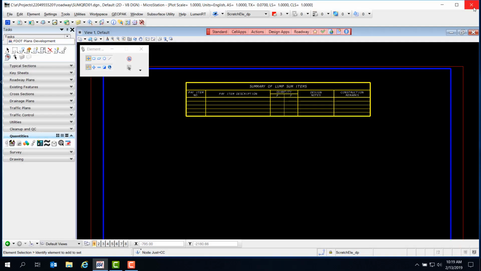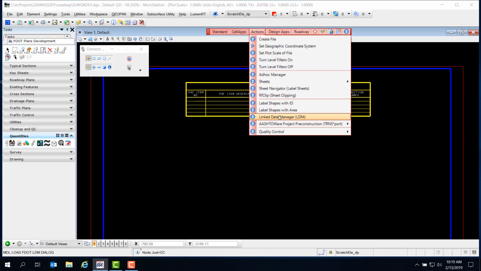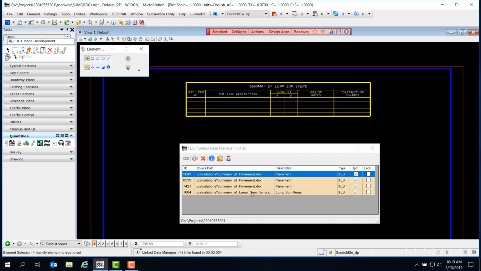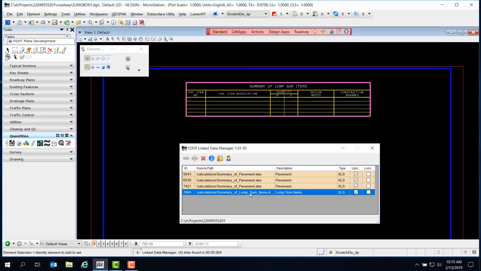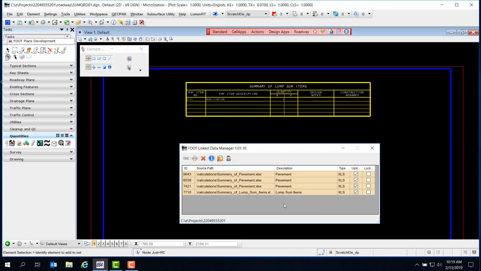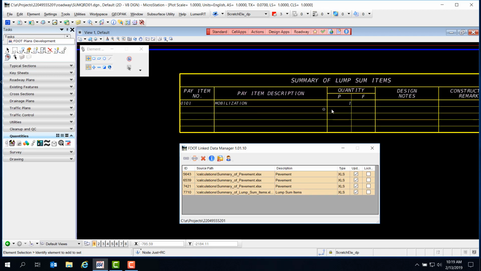Back in MicroStation, let's restart LDM. Select our lump sum items link, right-click and select Update Now. Notice that our summary box has updated with our quantity information. Close LDM.